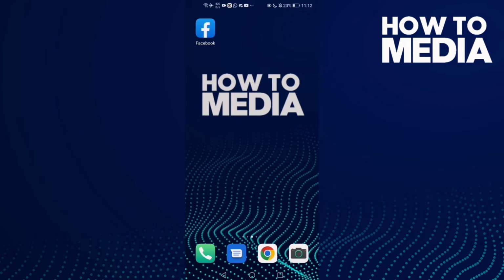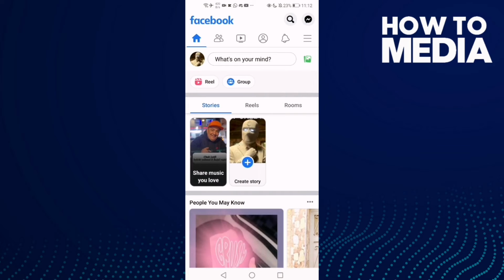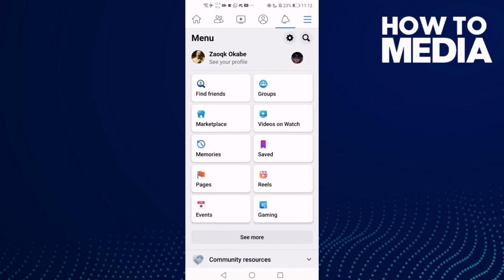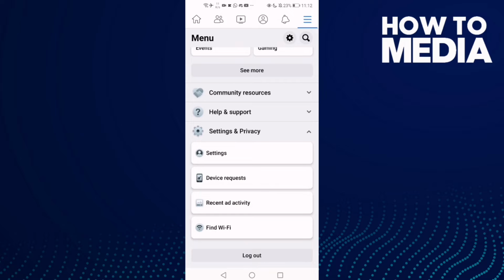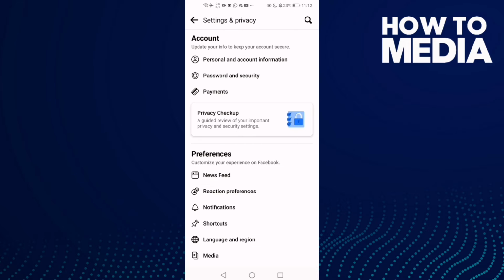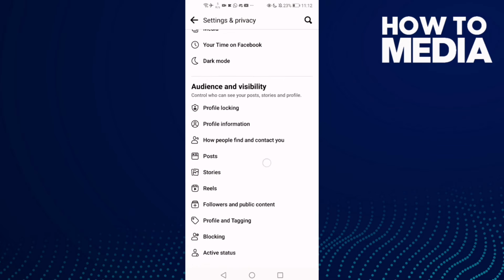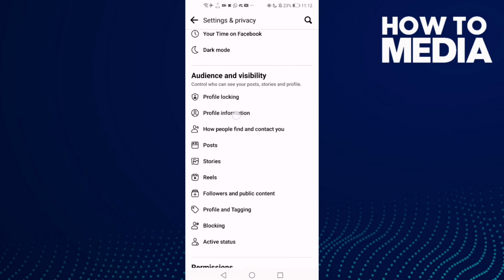First thing we're gonna do is go to Facebook and then click the storylines and go down until you find settings and privacy, and then click settings and go down and you will find profile information.